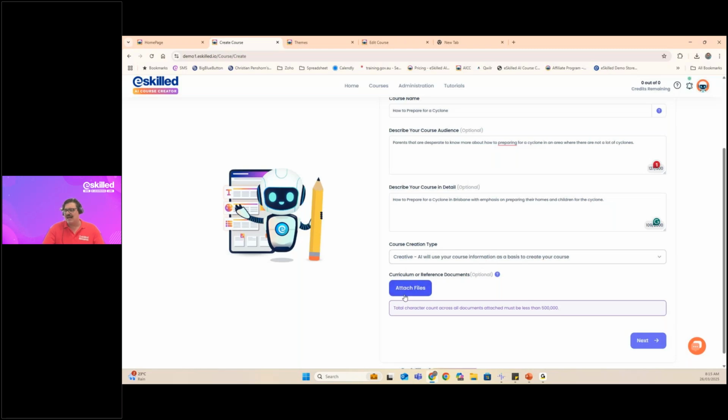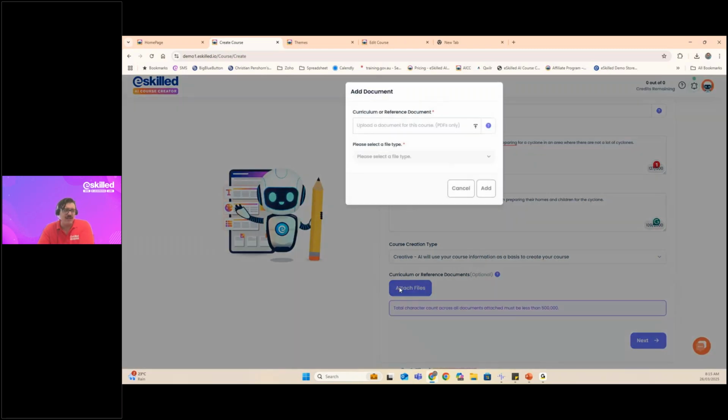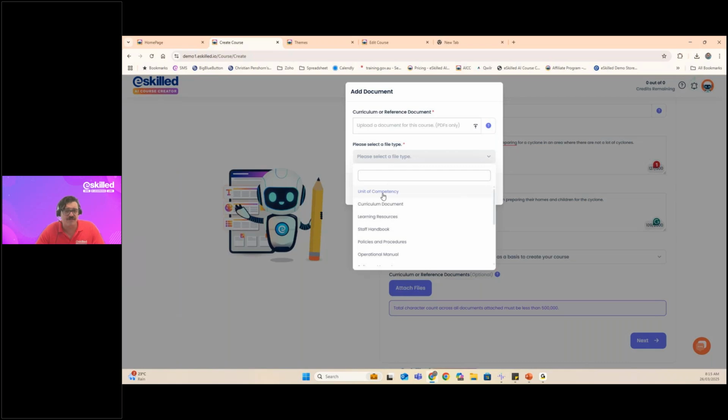The next thing is attaching files. Now, this is really, really cool. Obviously with document conversion, you can only add that one file because it's converting that exactly as it's written. But if you are uploading files for creative, you can upload multiple files, and they can be things like units of competency. That's going to then guide the structure of the course to be relevant to elements and performance criteria.